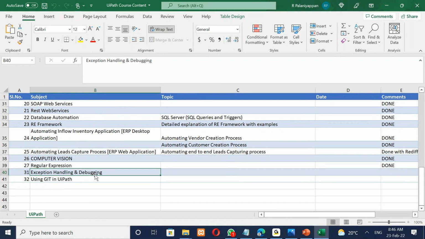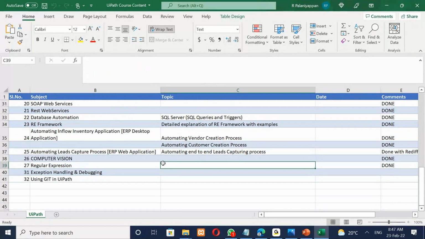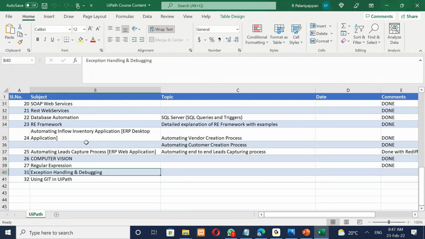And debugging: for example, you are running your automation and it stops without any reason. How will you find out why? You will have to do debugging. This exception handling and debugging we will do throughout the course, as we develop various workflows and automate them. Each and every time I will explain how to do the debugging, so that will be covered in the above topics itself.